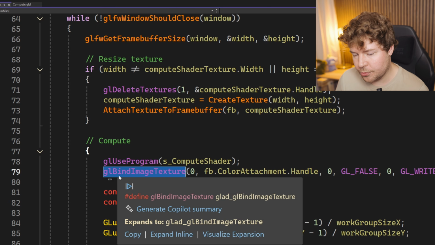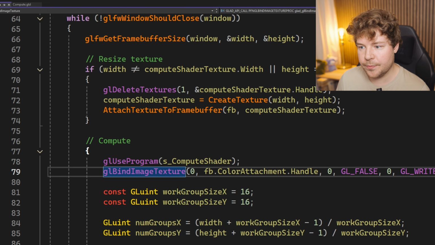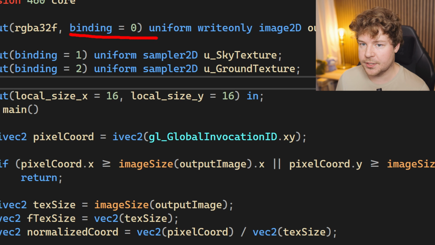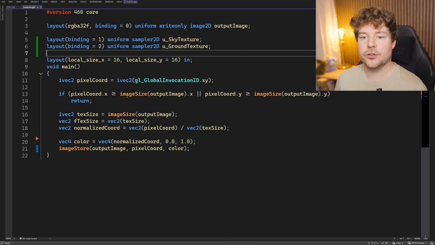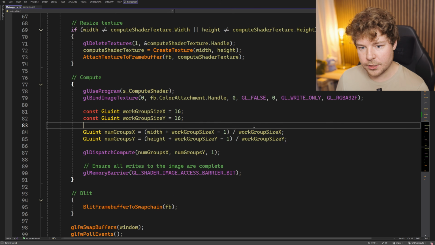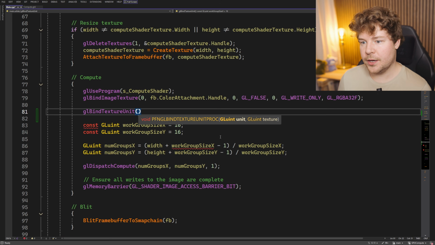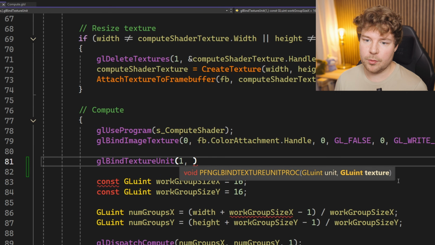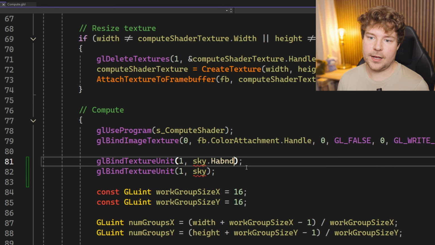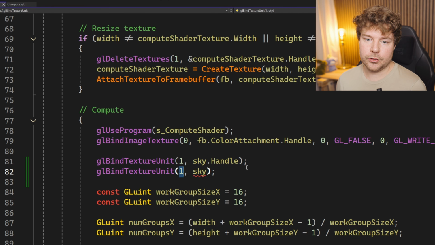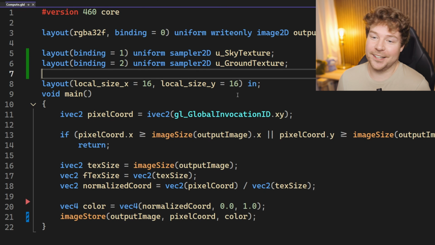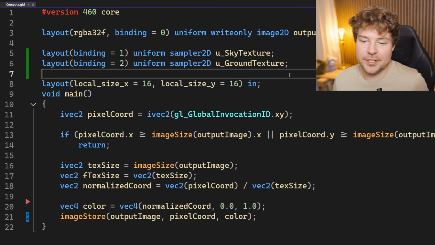With the one we're writing to, we're using glBindImageTexture, which you can see is binding it to unit, which is the first parameter here, 0, right? So that's why we have binding equals 0 here. This is binding 1, this is binding 2. So we need to use a function called glBindTextureUnit. And then you can see that just wants a unit and a texture. Very easy. So to unit 1, we will bind that sky texture, so sky.handle. And then to unit 2, we'll bind ground.handle. And that, guys, is just as simple as OpenGL is. It's amazing. We can now just use these textures in our shader.